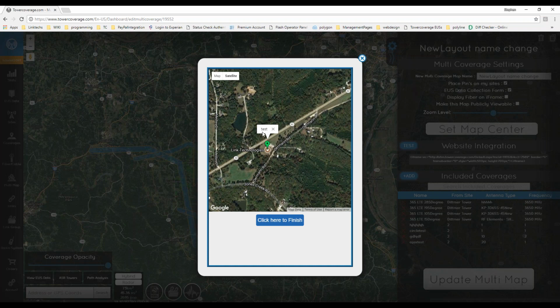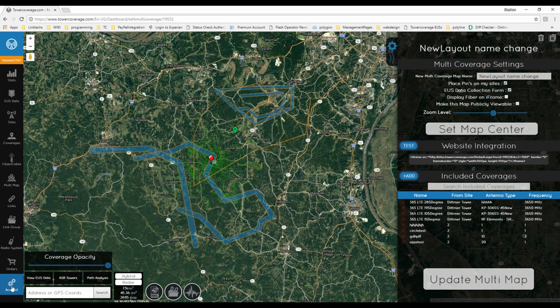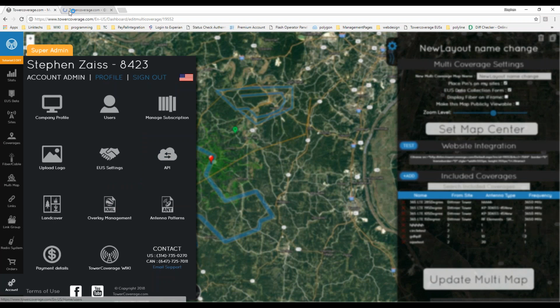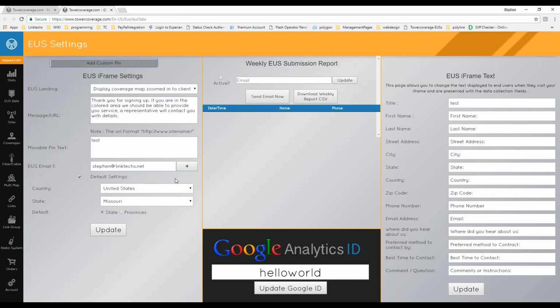So that way you can put a message in here to tell them to move the pin. By default, it says please move the pin to your accurate location. But in your EUS settings, you can actually come in here and change whatever the message you want them to see.